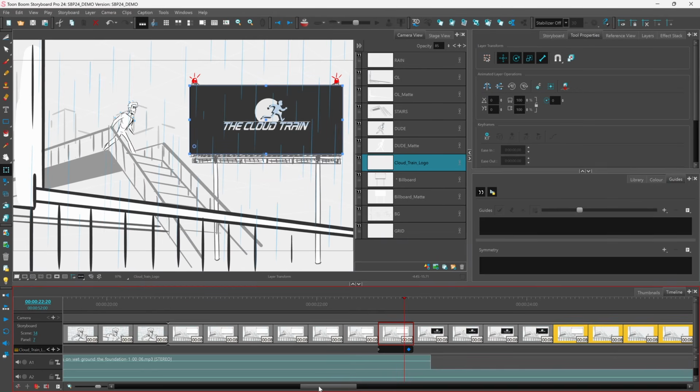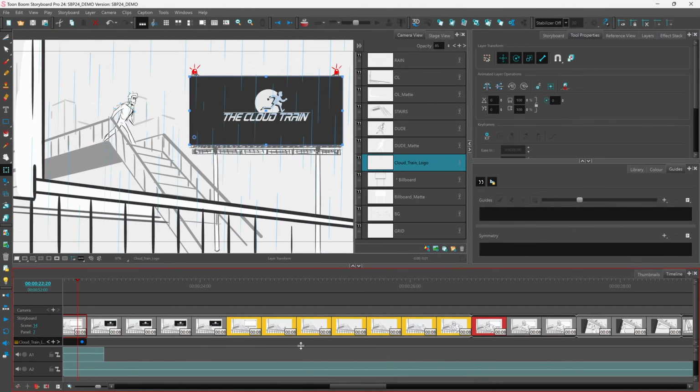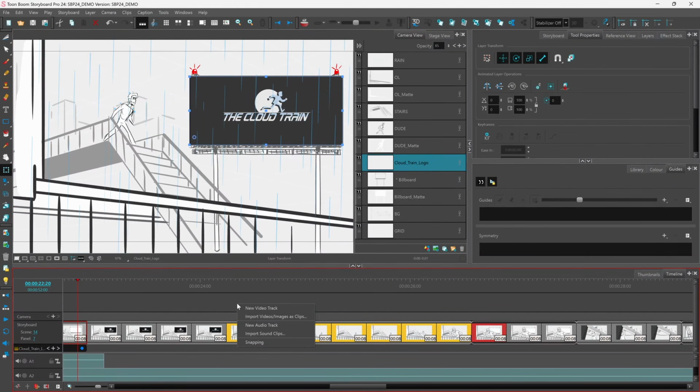From here, we're going to add a video track to our scene. And we can also talk about how we can add layers to that video track as well to make our animatic a bit more dynamic. If I come down my scene, and I'm going to open up my timeline a bit more, I can right-click above my storyboard panels to add a new video track. From here, I just need to find my video track in my file browser, and I can easily drop it right onto my video track within Storyboard Pro.